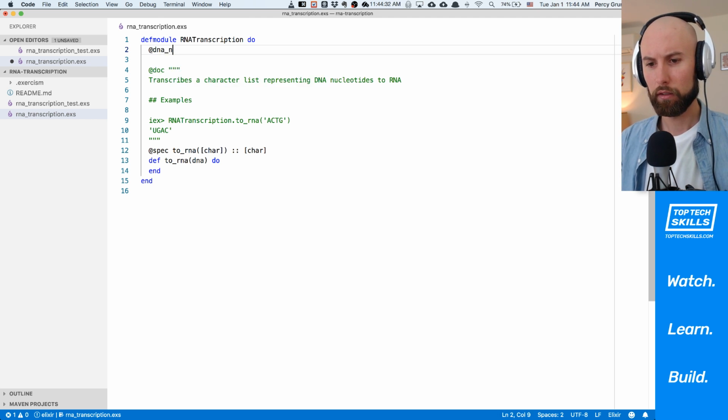So we'll say DNA nucleotide to RNA nucleotide map.